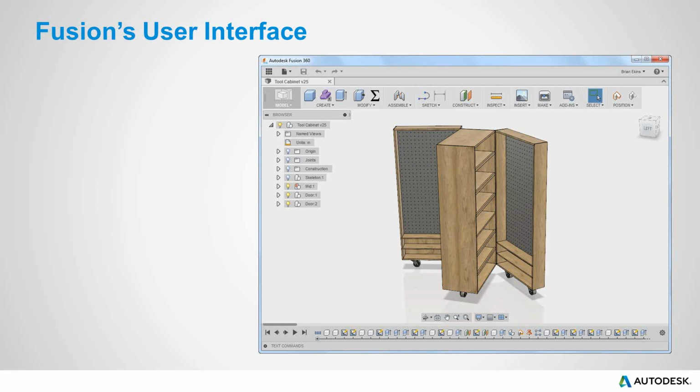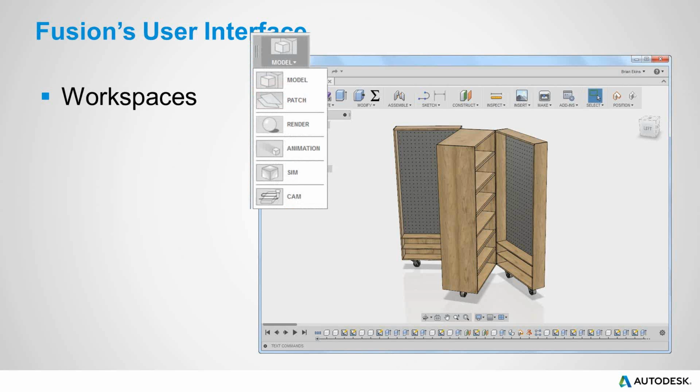All right, so Fusion's user interface. Let's look and see what options you have for where to put commands. So there's something called a workspace, and that's where I pick really what I'm going to do. And so this is just in the user interface. This is just a way to display the set of commands that are useful for my current task. Right. So if I pick model, then I see just modeling related commands. If I pick animation, then that main toolbar changes and I see just animation related commands, and same for cam. So it's a way to change what commands are displayed that are applicable to my current task.